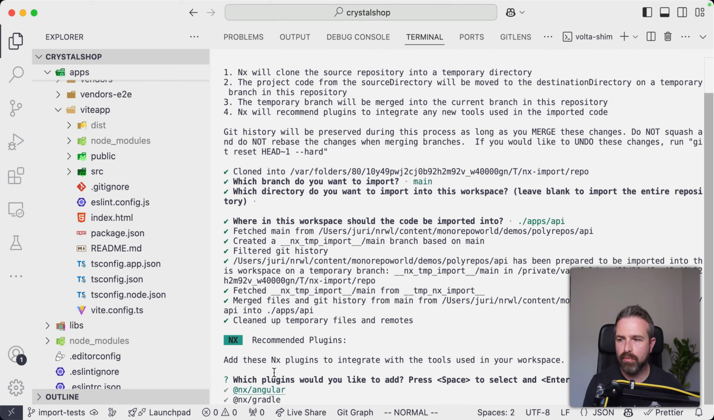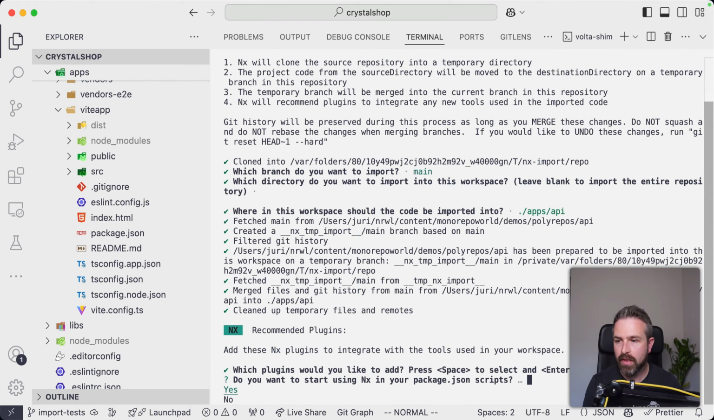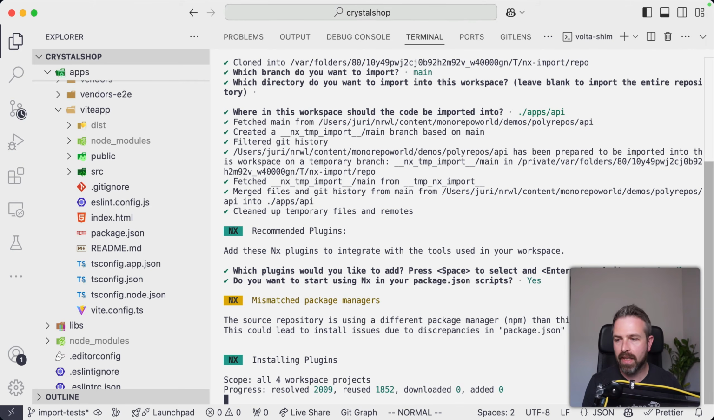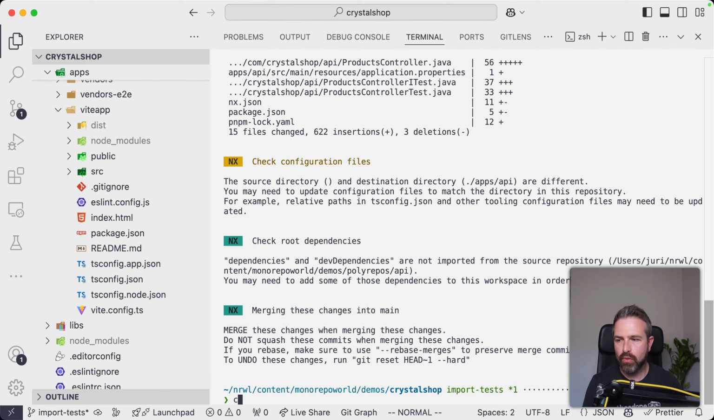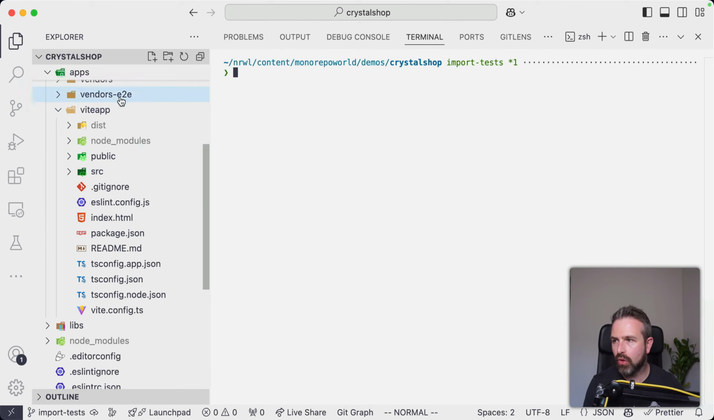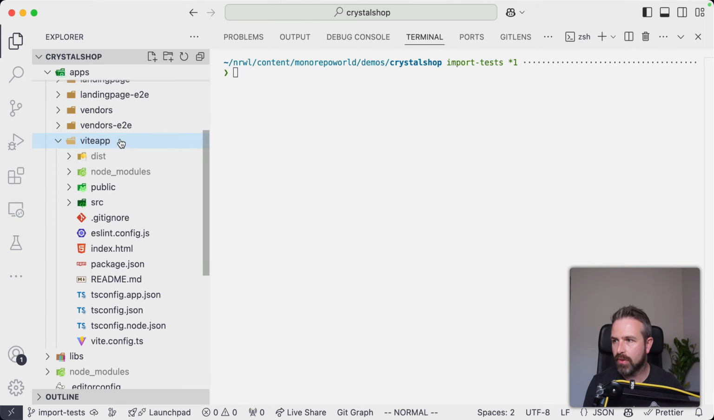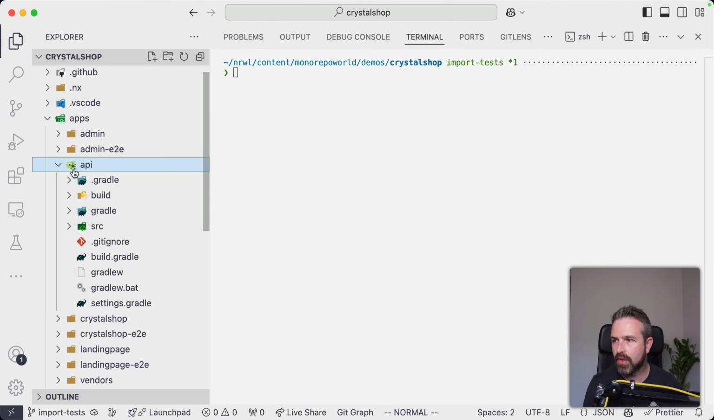And so in this case, the import command detects that there is a Gradle plugin that I might want to install to support Gradle builds inside my nx repo. And so I confirm the installation of that and proceed ahead. And so the plugin now installs. And so once this is installed, I can now go to my Gradle application, which has been imported here into the folder. So there's now a new API folder, which is my Gradle app.